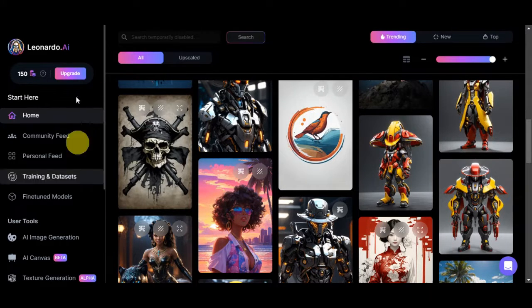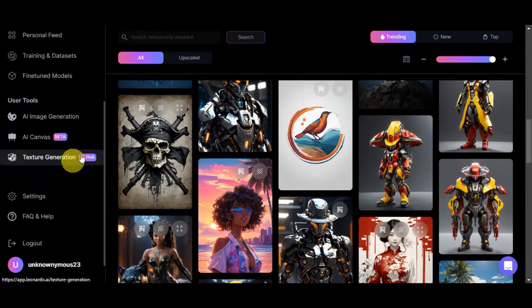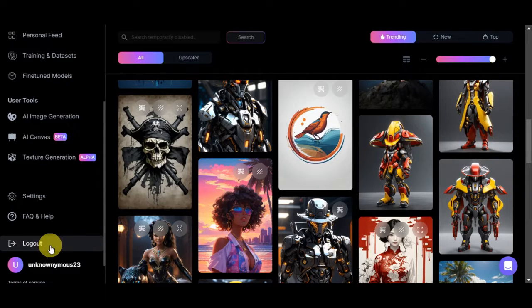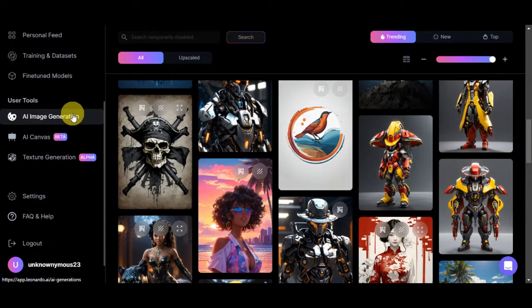Now here on the left side, you should be able to see the tokens that are available in your account. Then you should be able to see your home, which is currently open right now, the community feed, personal feed, training and datasets, fine-tune models, some user tools, the settings, FAQ and help, and the log off button. What we're going to be using today is this AI image generation, so we'll simply click on that.